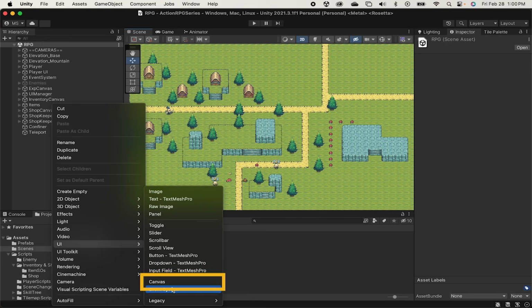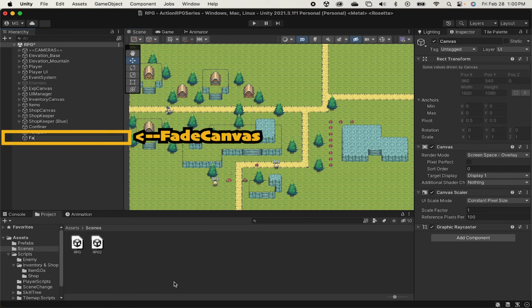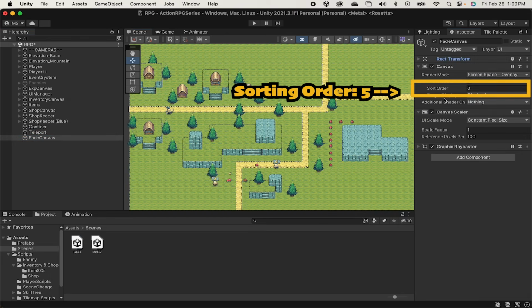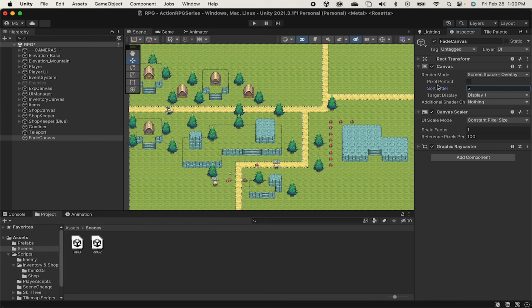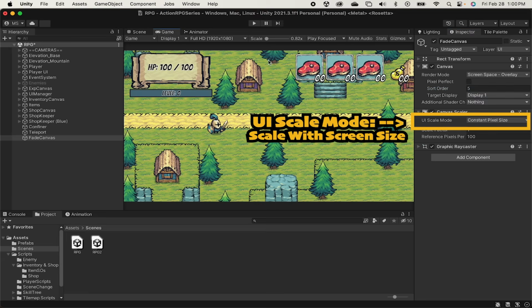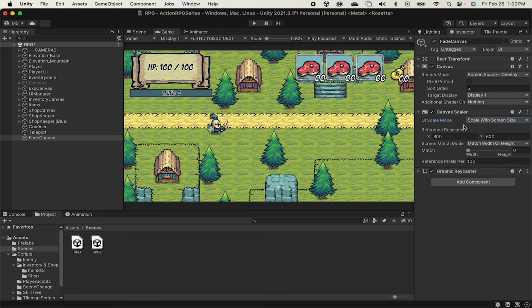I'm gonna right click, go to UI and add a canvas, which we'll just call the fade canvas. I'm actually going to set this one to a higher sorting order so that it renders in front of everything else, including all of my UI. I'm also going to set my canvas scaler to scale with screen size. That way, when I export this and play it on different size monitors, it will automatically scale to that size.